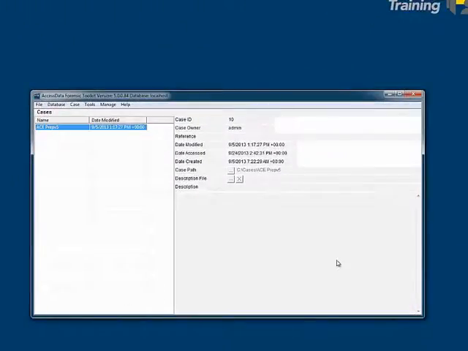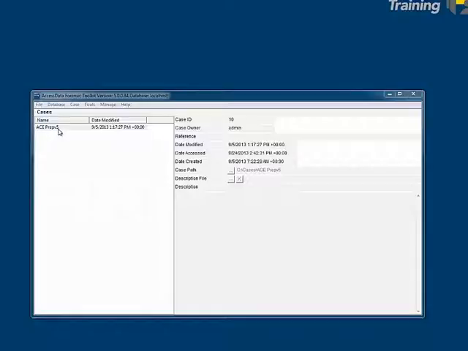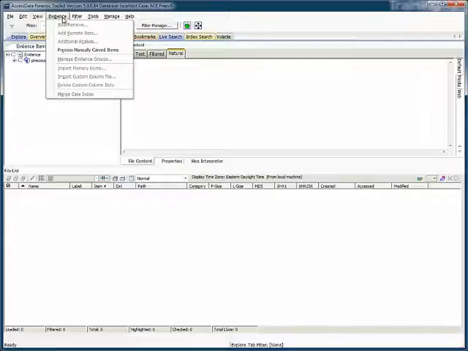I've now logged in as my user Fred, and one thing I can note right away is that from the case menu, the new function is disabled, so I can't create new cases. Of course, I have access to this case and I can get into that in the normal manner, but once I do that, I notice that there are many functions that are disabled.